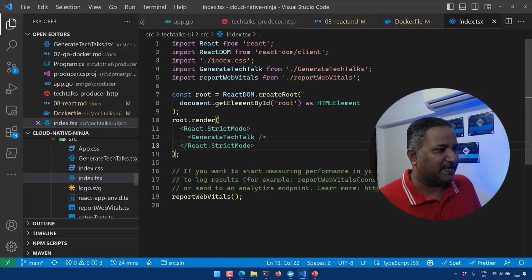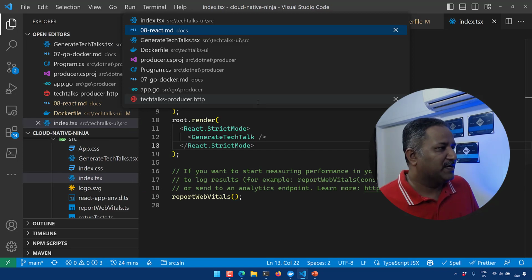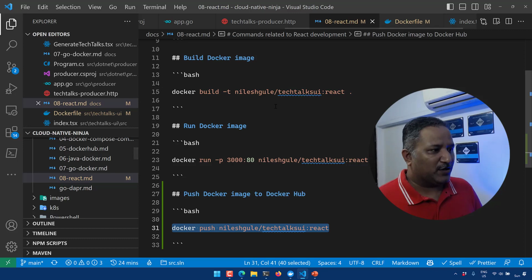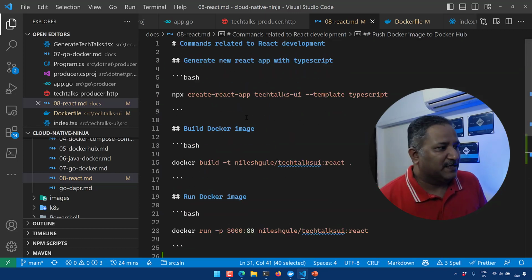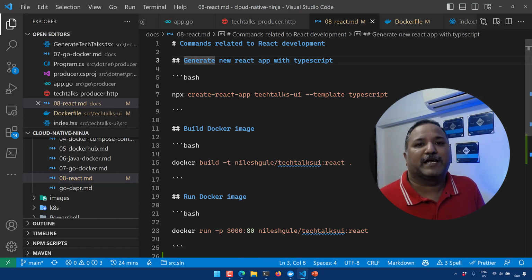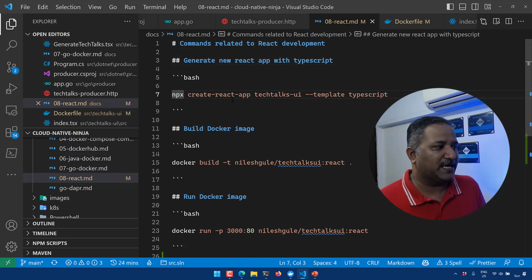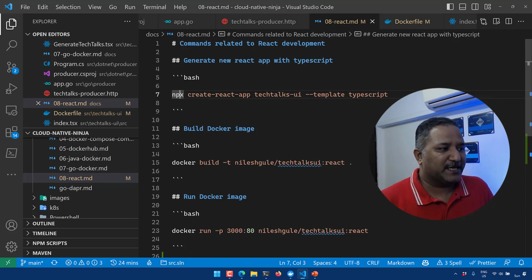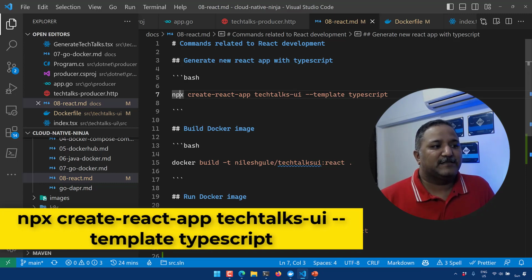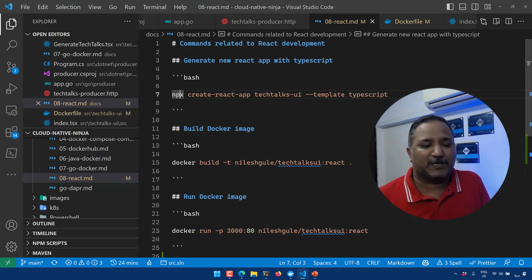Now to get started, I assume that you know how to create a React application. If you don't know, this is how you can start to generate a template with React. We can use npx create-react-app, followed by the name of the application. In this case, I am giving TechTalks-UI as the name of the application. And the template that I'm going to use is the TypeScript based template, so I want to use TypeScript as my programming language.